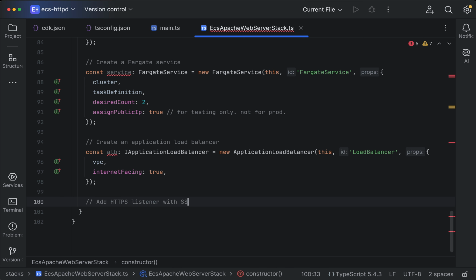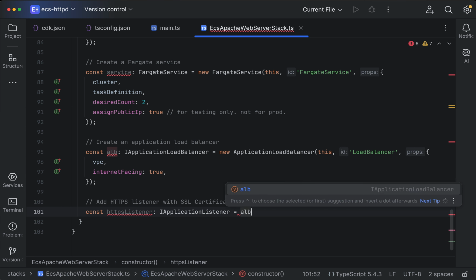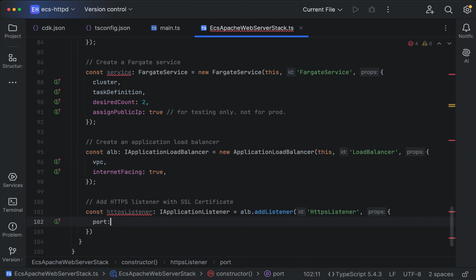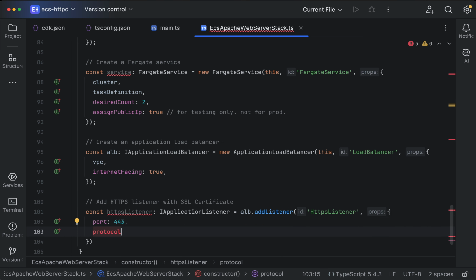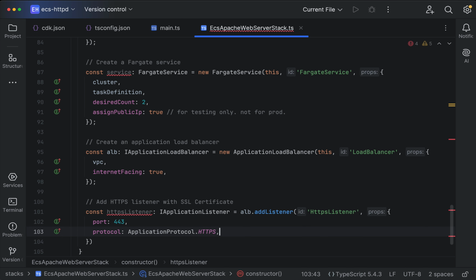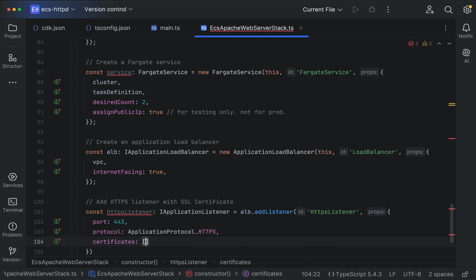Here, we define an HTTPS listener with an SSL certificate. The port configures the ALB to listen for traffic on 443. Protocol, HTTPS, configures encrypted communication between clients and the server. The SSL certificate enables this encryption, ensuring secure interactions.